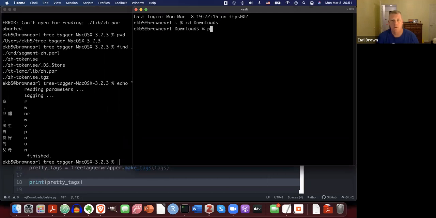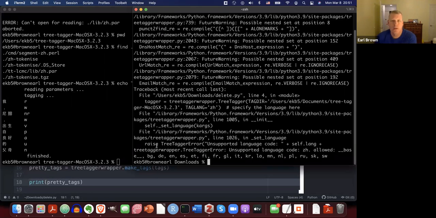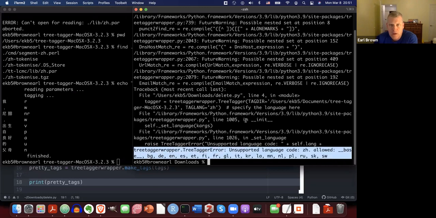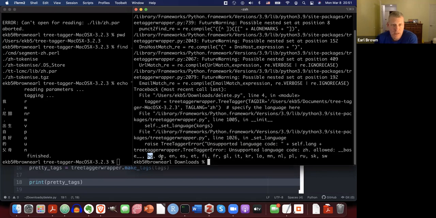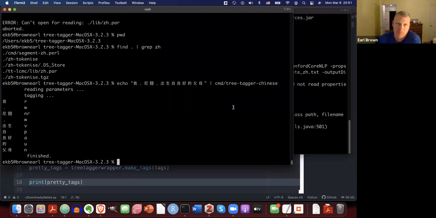Get into my downloads, do Python 3, and then do delete.py. You can see that it throws errors, and the bottom one right here says TreeTagger wrapper, TreeTagger error, unsupported language code, ZH, allowed: BG, DE, Deutsch, English, Espanol, something. I'm not sure what all these codes are, but ZH is not in there. So what can you do? Well, you can still use that TreeTagger. You can still use it, but not from within Python.